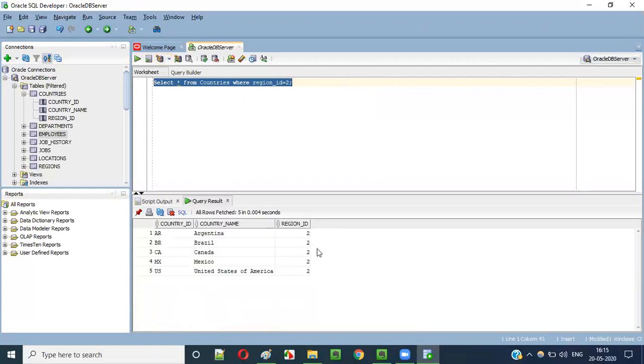Only the list of countries having the region ID as 2. When I say equal to 2, it means all the countries having the region ID exactly equal to 2 will be filtered and displayed here. What if I say region ID is less than 2? Select star from countries displays the countries whose region ID is less than 2. Less than 2 means only 1, right? So all the countries having region ID 1 will be displayed like this.